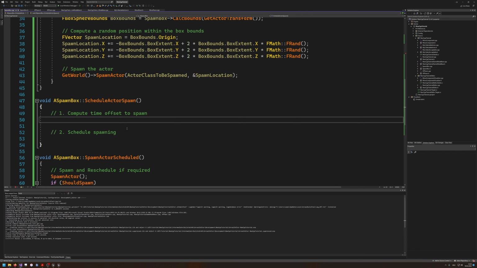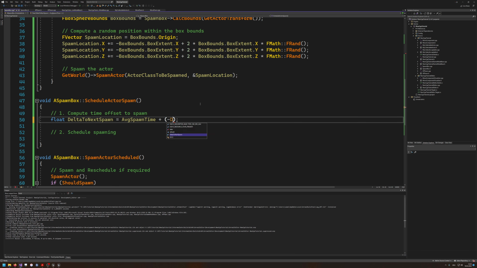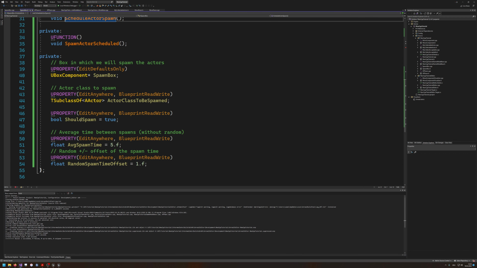So first of all, time is not very hard, so we're going to have a float DeltaToNextSpawn, and this is going to be equal to the average spawn time, and of course we're going to add something on top of that. And what are we going to add? The random spawning. Since the random is minus and plus as well, we basically use the same formula that we used up here. So we're going to use the minus, how did I call this, average or random? How did I call this? Random spawn time offset. Okay, there we go.